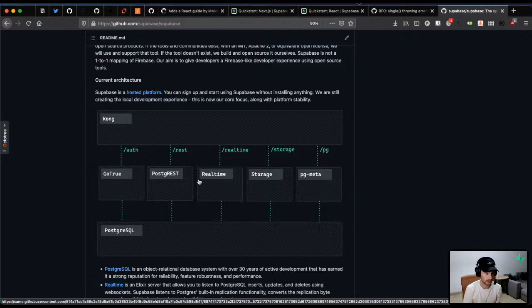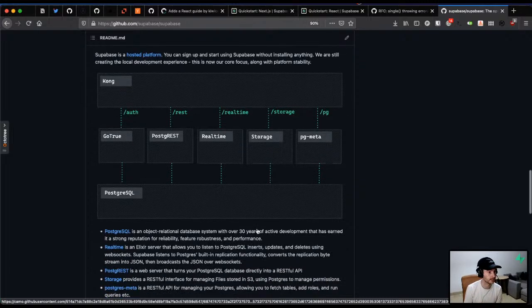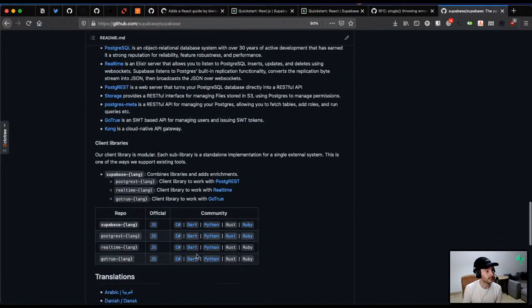We've got a storage middleware which wraps S3, and then we've got this meta server for communicating with Postgres, and then underneath it all is Postgres. Then what we have is actually these modular libraries, and in fact there's one missing here, which maybe we should add in this live stream, which is the storage.js library. So you can see it's like Supabase.js, but that's actually wrapping the RESTful JS, the real-time JS, and the GoTrue.js.